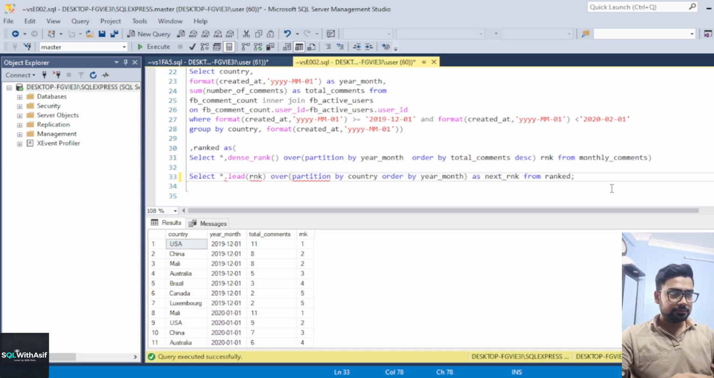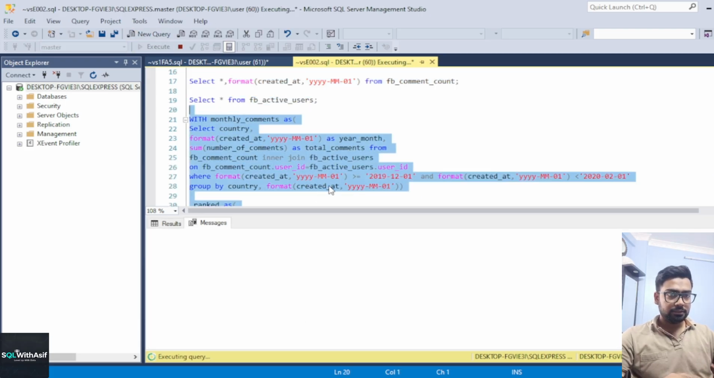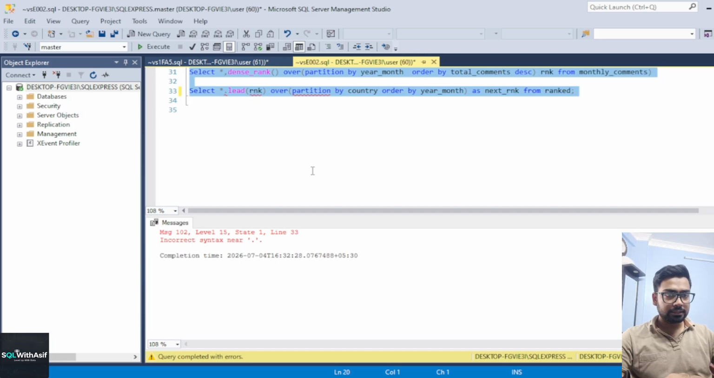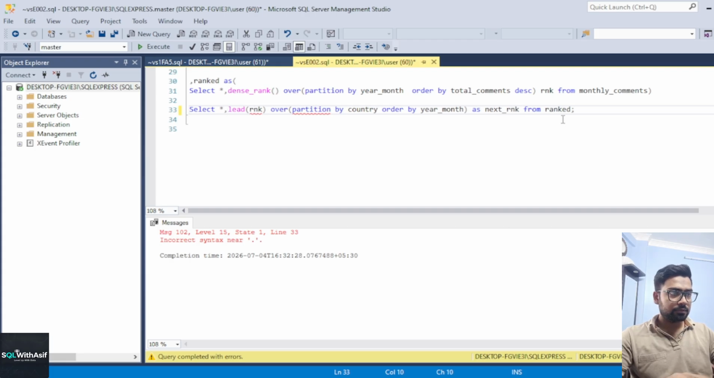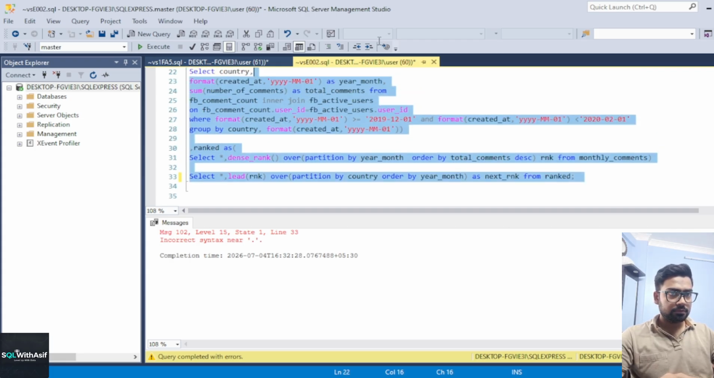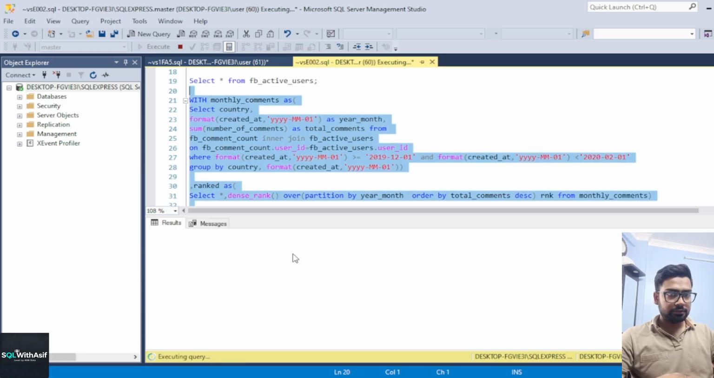Let's see if I'm getting it right or not. Let me run this. Syntax error near line 15, line 33. Huh? Lead rank. Okay, this is an error. Sorry. Let's run it now. I think we will have the ranks over here.